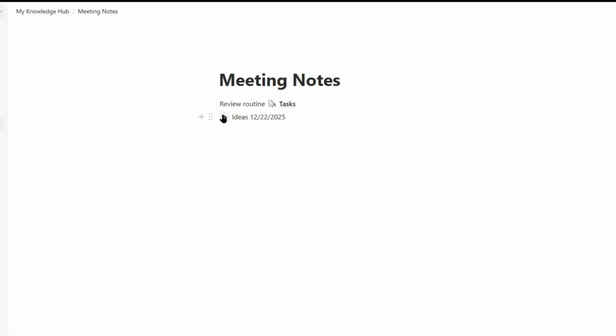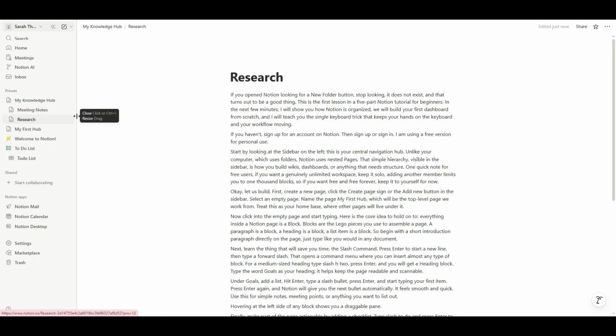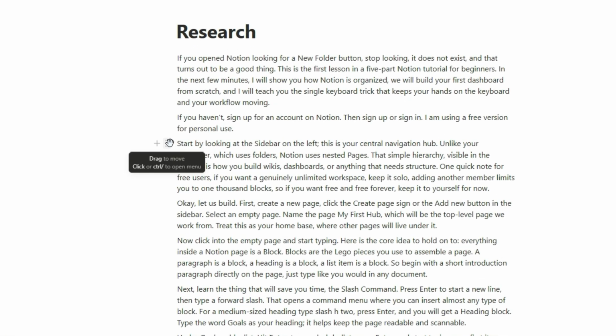When something you wrote needs to become its own page, use the refactor shortcut. Let's go to the Research page. I copied one of my video scripts here. Let's say I want this paragraph to be a separate page.